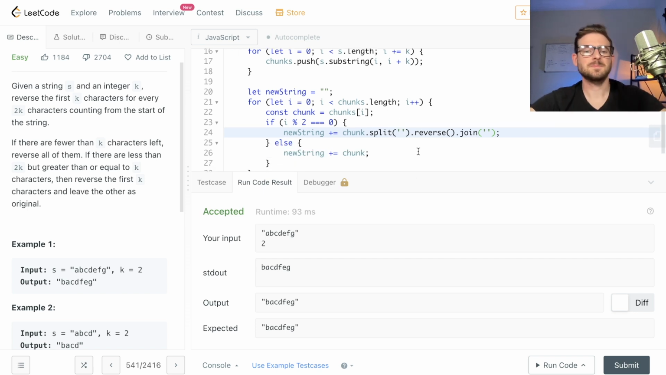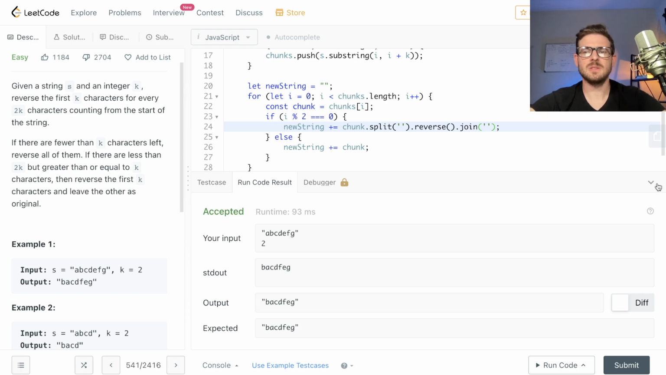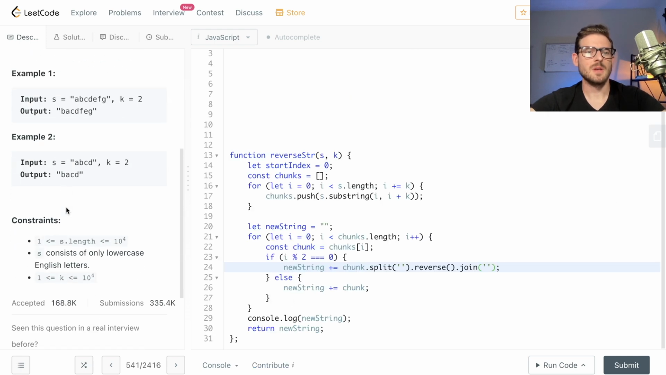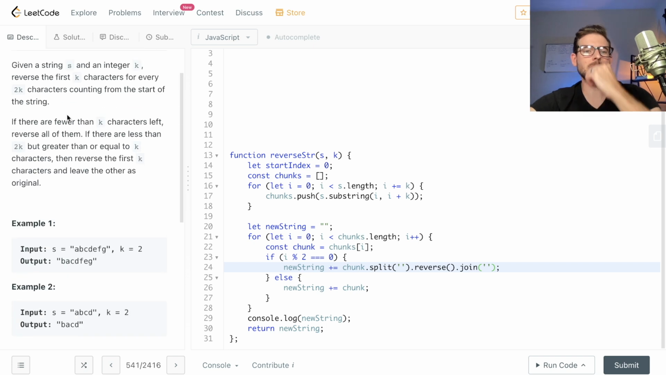That test worked. Now, I'm going to say that this is going to fail on these other instances where it says if there are fewer than k characters left, reverse all of them, which I guess would work because there are less than 2k but greater than or equal to k characters, and reverse the first k characters and leave the others as original. I think this is just here to throw you off. I think I might have solved it.